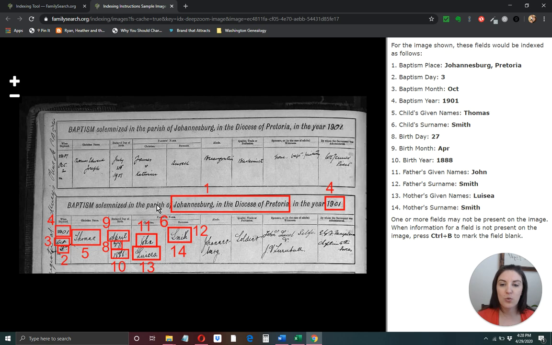It pulls up this great image where they've clearly shown you where to pull the information for the index. For instance, number 1 is the baptism place, and it shows you right on the document where to get that information. This opens up in another tab, so you can leave it open so you can refer back to it as you get to the hang of it.